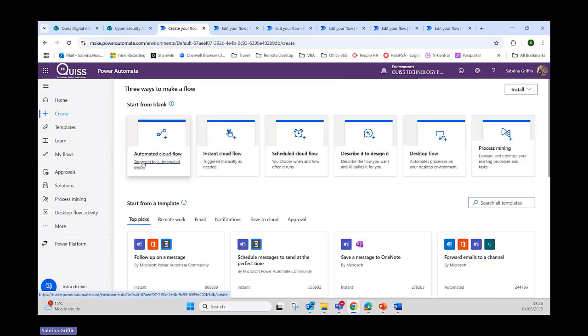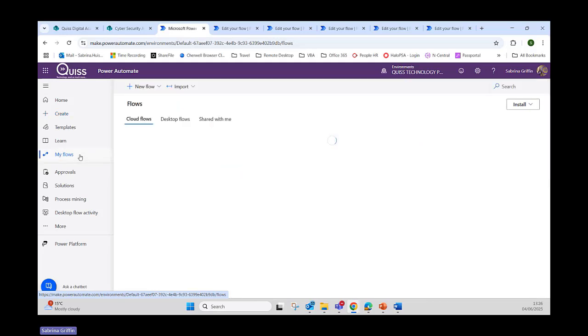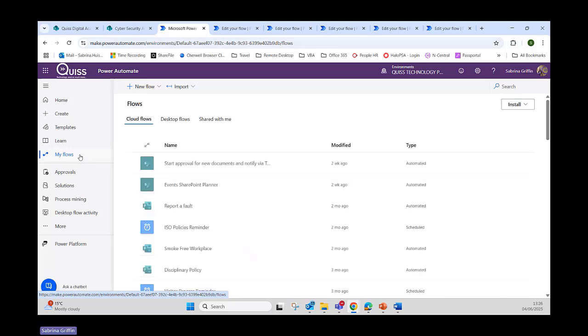three options. So an automated cloud flow, where you're going to go in and select the trigger that you need, an instant cloud flow, which is one that you'll be triggering manually yourself, or that scheduled cloud flow, where you're saying this is going to run at a certain point every day or every week or month or whatever you want to do.